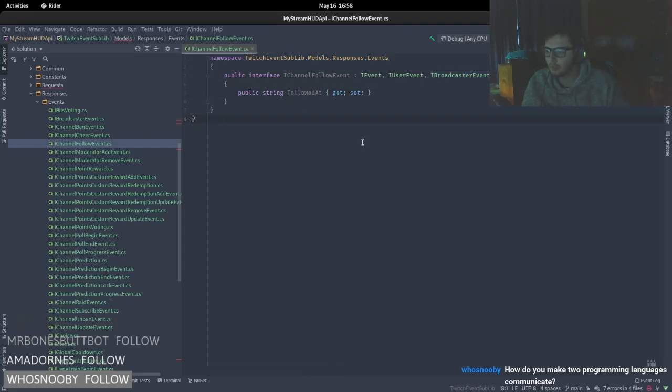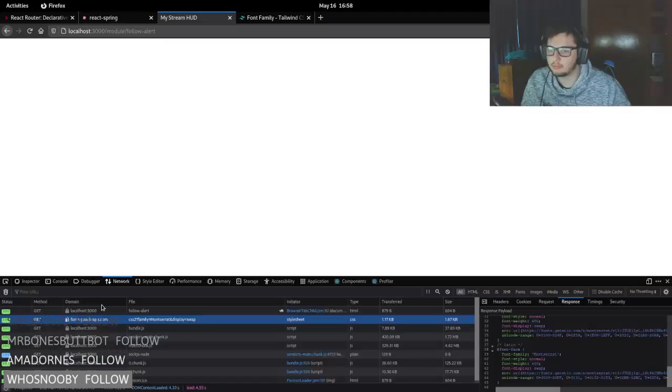How do you make two programming languages communicate? That is a great question. So on the web, that is usually through JSON, which is through HTTP. So you would make a GET request, like these are all GET requests in here. And I'm gonna do GET and PUT requests for my state, like configuring the stuff. For this thing, I'm gonna use WebSockets as Woodmanator said, which is basically real-time communication.